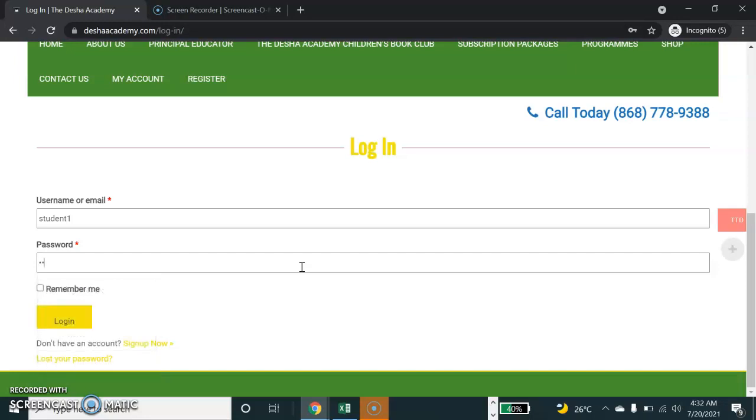And the password is pass 2021 with the at symbol at the end. Alright, so pass with a capital P, A, S, S, 2021 with the at symbol, right? That's the password. Click login to login.